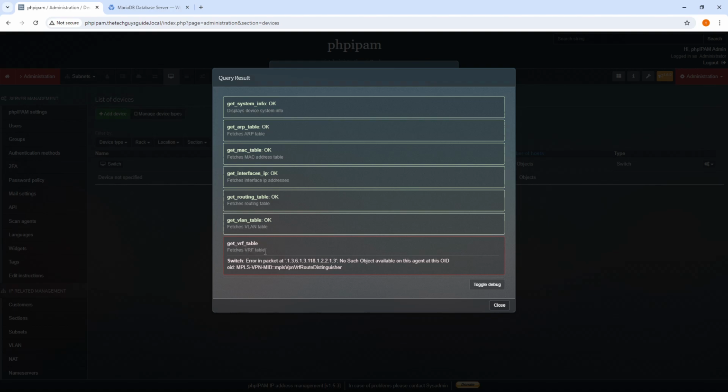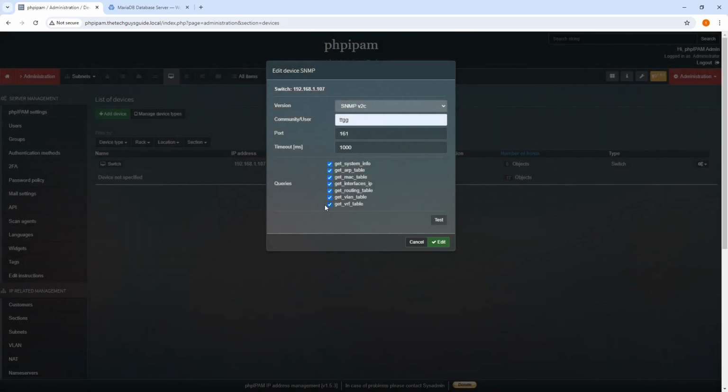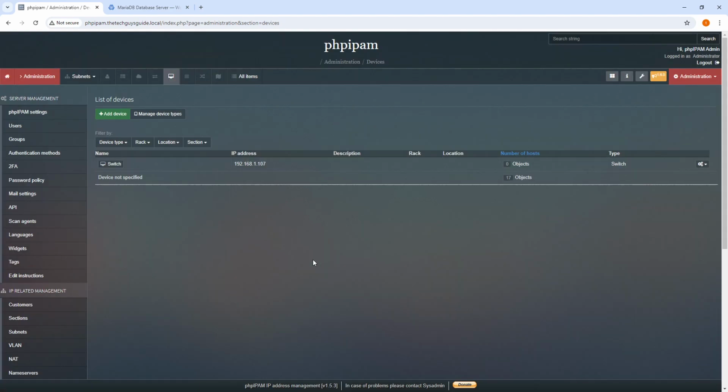But I have another switch for another demo where I can demonstrate virtual routing and forwarding. But for right now, I don't need that. So I'm going to turn that off. And I'm going to hit edit. Edit is to save. Now that I have that, you notice there's no objects in there.